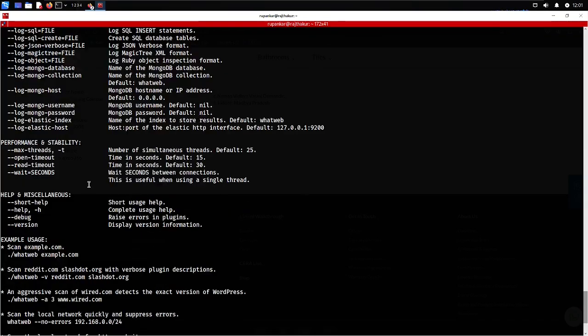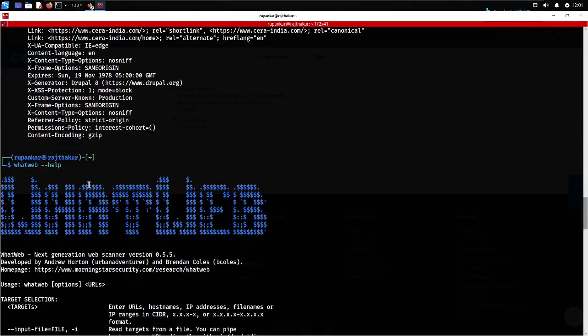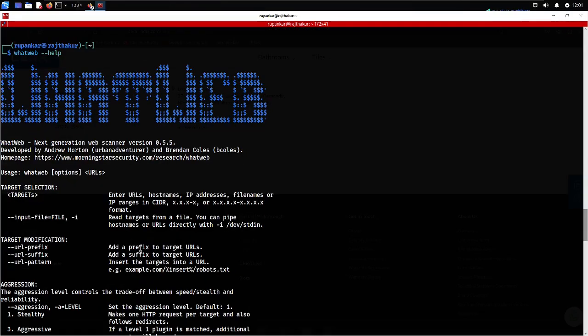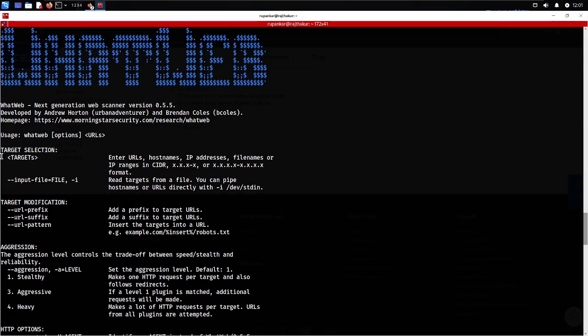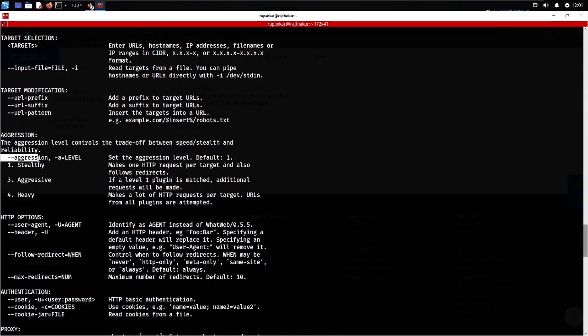So we have a lot of options here, and you can utilize all of them while scanning any particular website. Here you can select any target, then aggressive scans with hyphen a. By using hyphen a, I will be using an aggressive scan, and then you can do a stealthy, aggressive or heavy scan. The aggressive scan does some deeper scanning to gather more information.